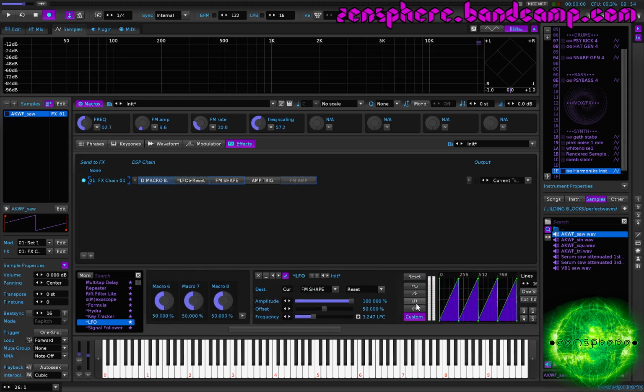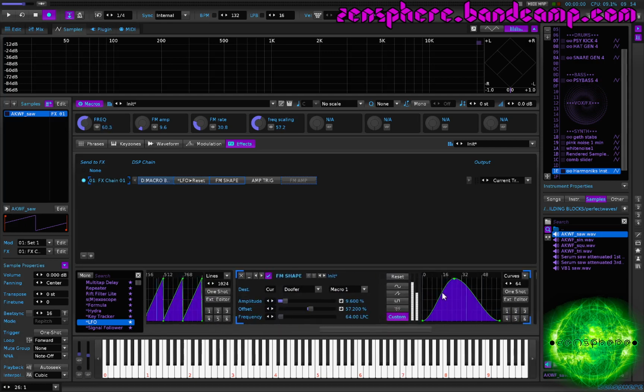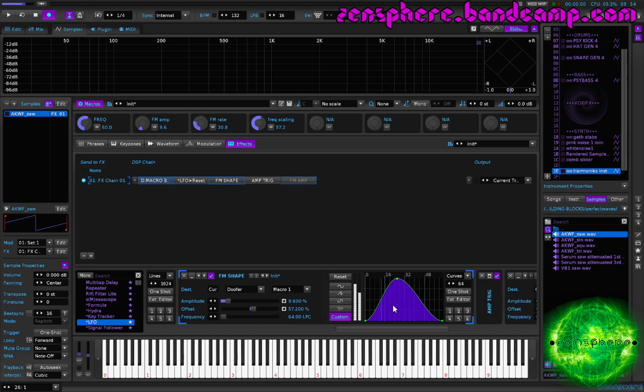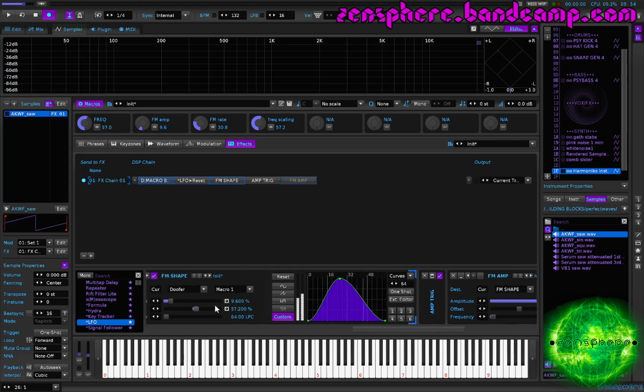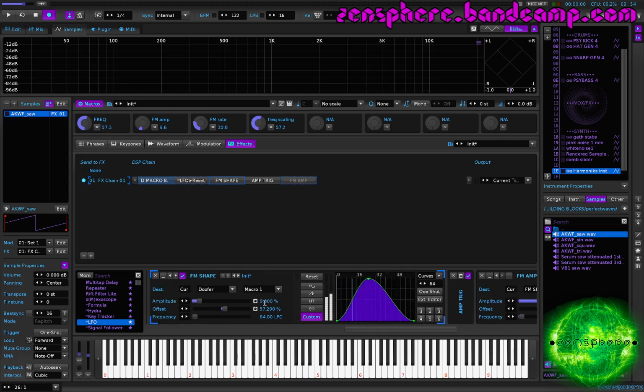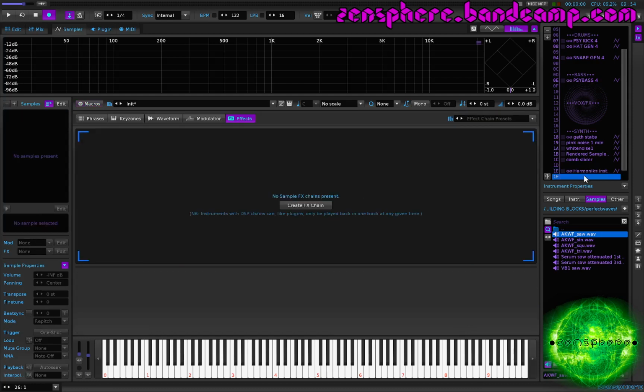And then we have an LFO to control the reset rate of a second LFO, which is our modulation shape. So this is the shape of our FM waveform at the moment. And then there are some optional means of kind of modulating the FM amplitude as well to give kind of an evolving waveform over time. So I'll start a new instrument and we'll see how to make this thing.